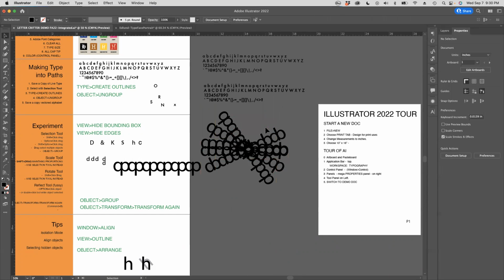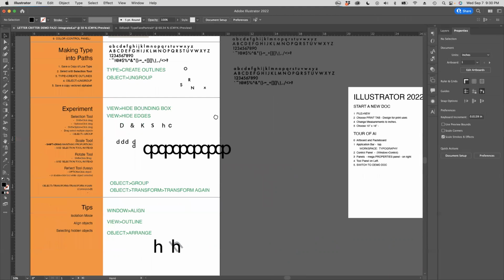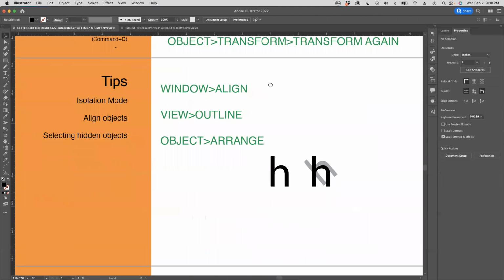All right, so let's get rid of all that. Select it all, hit delete. All right, we've done it all, except for now we've got some other tips.